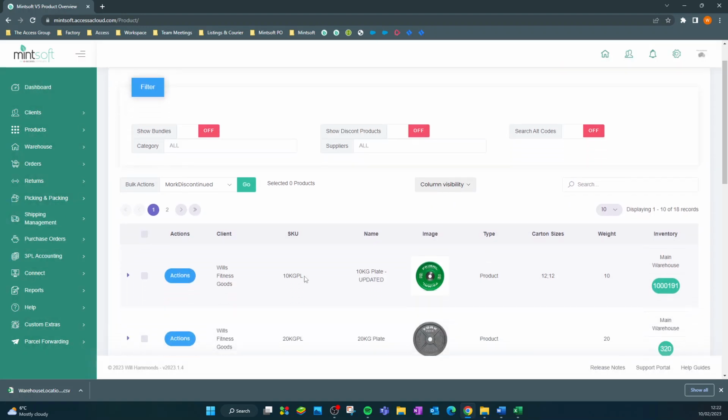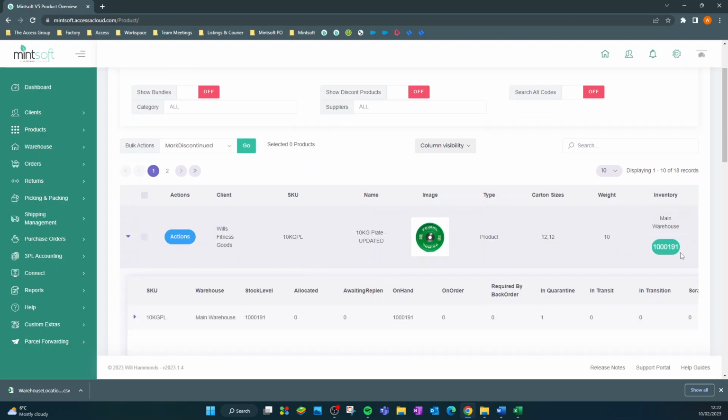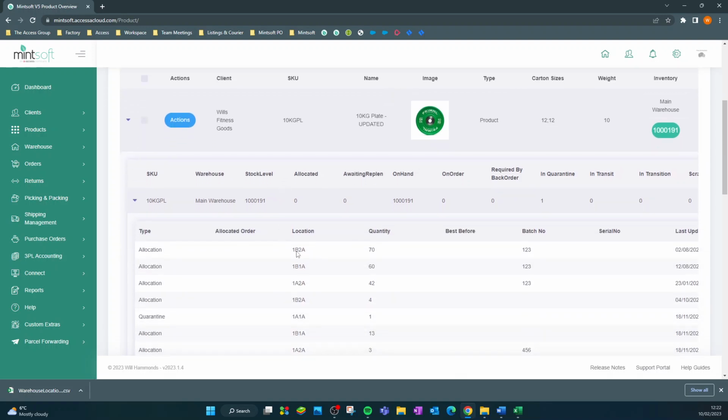And you can also scroll down and you can expand a product to see where you have it in your warehouse. On the right hand side you can see total stock. You can then see total stock per warehouse. And if you expand that, you can see the location breakdown where you might find that stock in the warehouse.